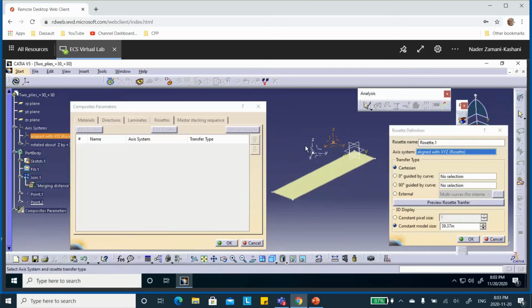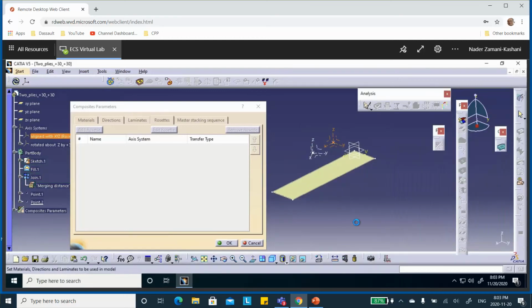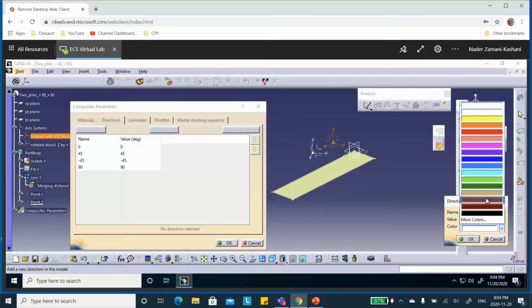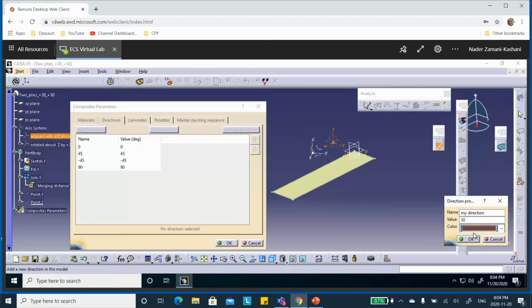Okay. And so we created our rosette right here, and then the direction. Now the direction, I want a 30-degree direction, and I'm going to create one right here. Add the direction. I'll call it my direction. I don't know why I call it my direction, and 30 degrees. And for color, I'll use a different color, so maybe brownish.